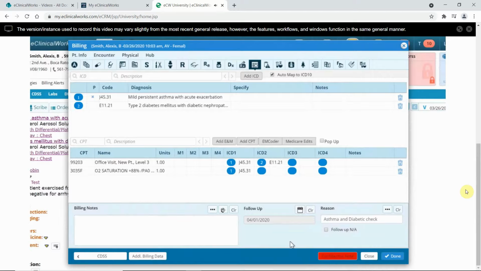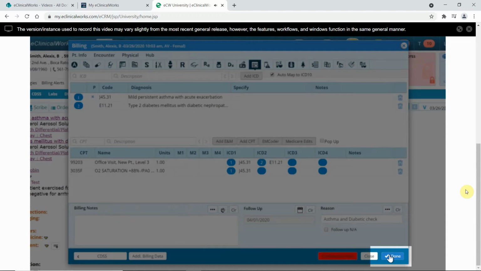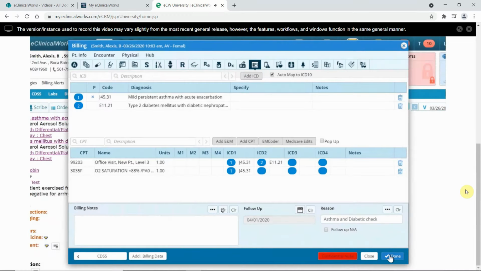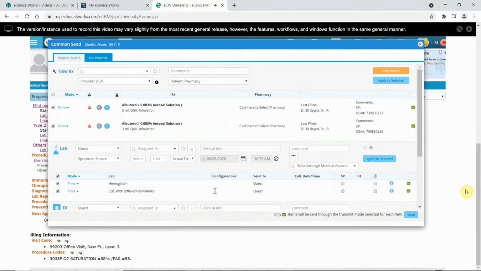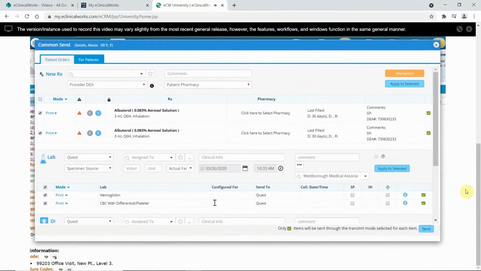Once you are done entering all of your progress note information, including the billing information as we just did, you're going to click on the Done button. The Done button is going to place a check mark on your office visit screen, informing your mid-office staff members that this patient's progress note is complete. Once you've completed your progress note, you will then go ahead and send out all of your orders.